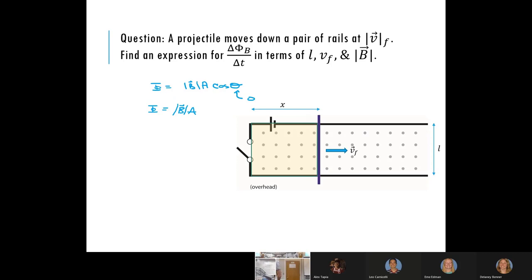I like that idea. You guys like that idea? Let's do that. Instead of writing A for the area, we have some physical dimensions. We know how far apart the rails are, we'll call that L. And we know how far the bar is from the starting point. Where do we get theta from again? We argue that the area is parallel to the magnetic field.